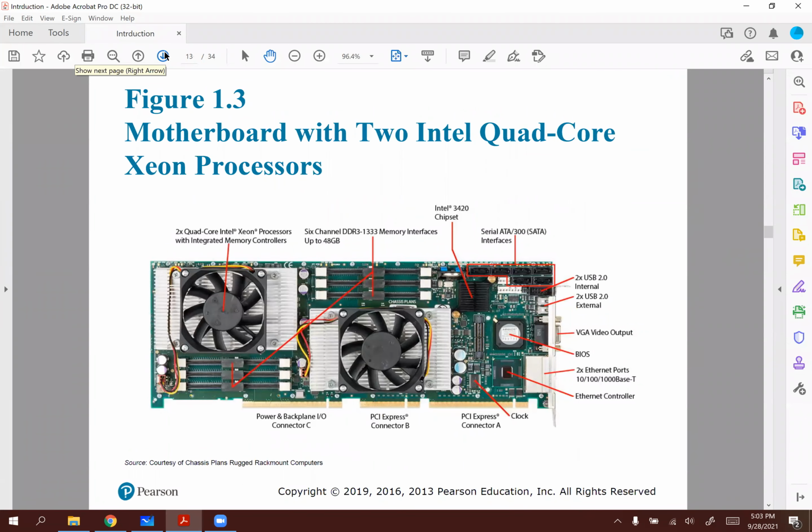Then let's see a photo of a real motherboard. On this motherboard, let's see. Here we have two processors. This is processor 1, processor 2. And each processor has four cores. So we have two processors, two quad-core processors.